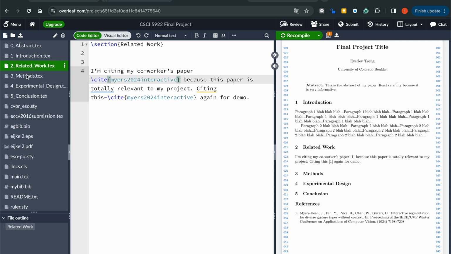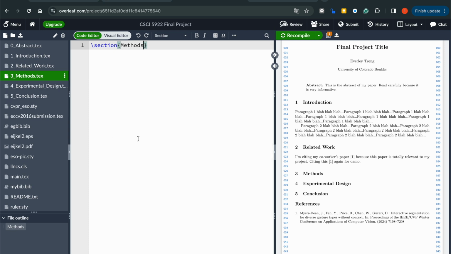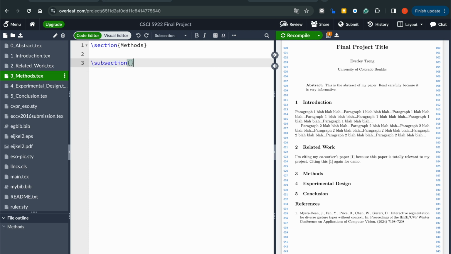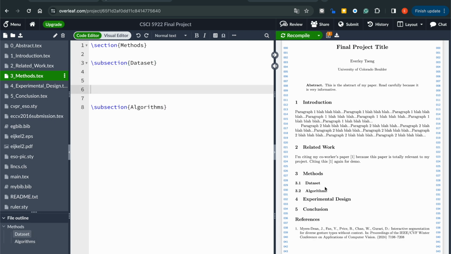All right. So that's about citation. For methods, we can take a look at some simple editing techniques. You might use subsections. Say we have a lot more content in the methods section, so we're dividing it into dataset and algorithms. Okay, so now we have sections 3.1 and 3.2 with the titles defined.